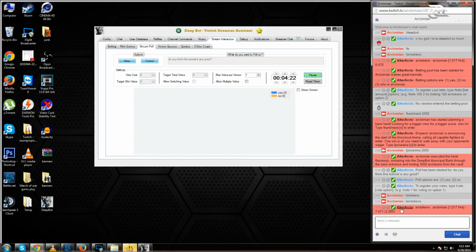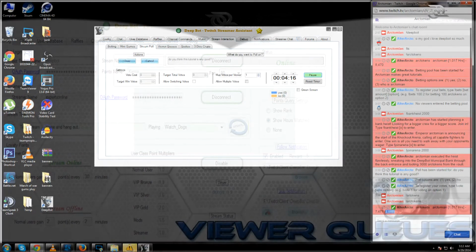As you can see, I now have 7471 tokens, but I still have 2000 in the arena.